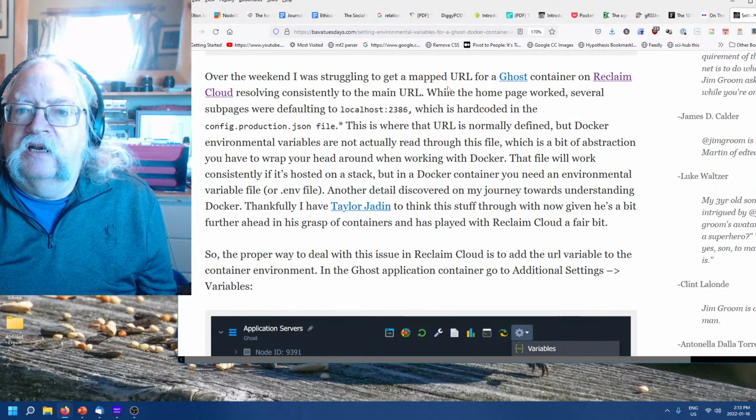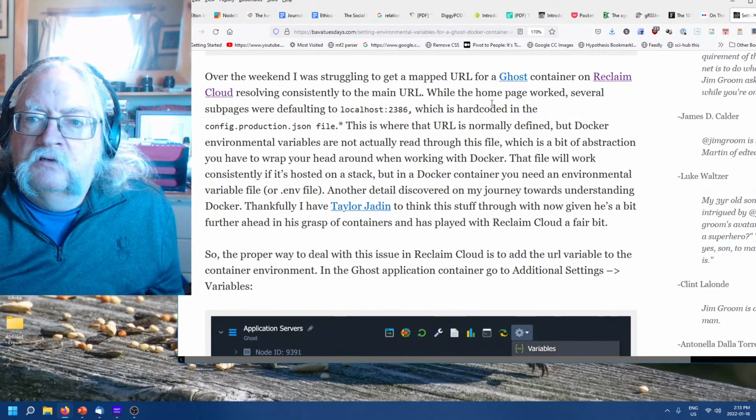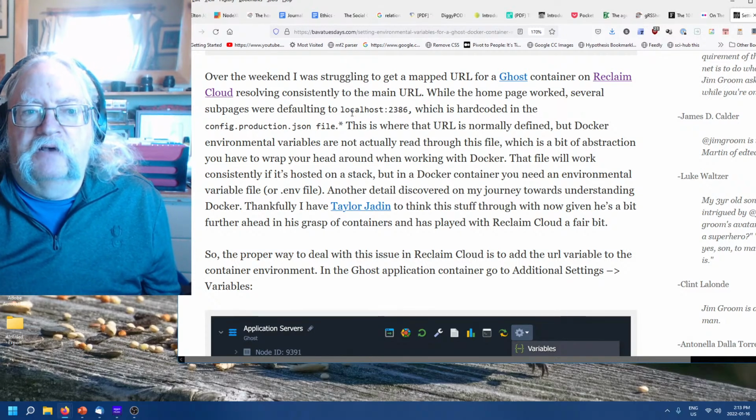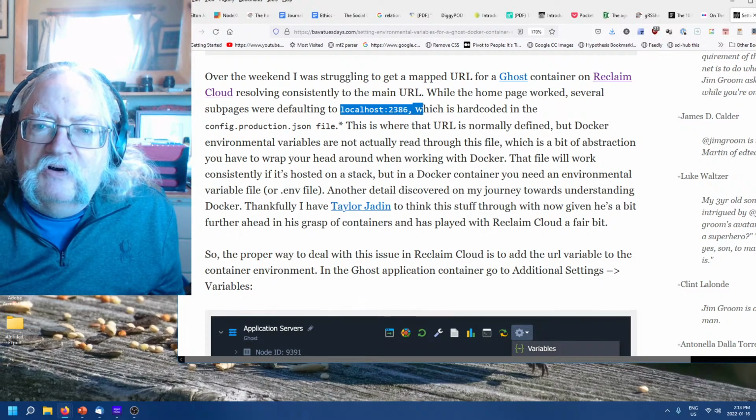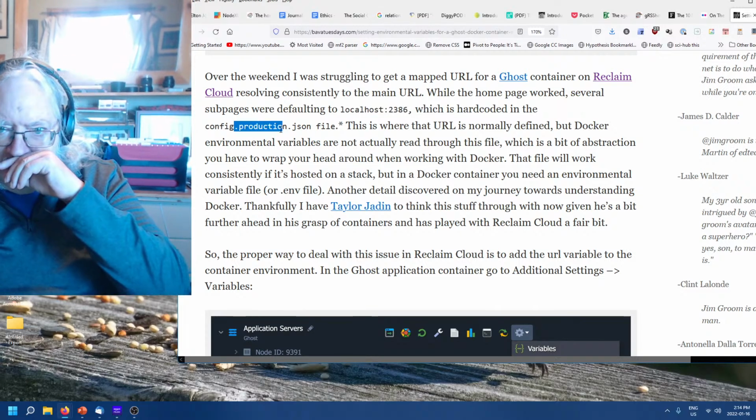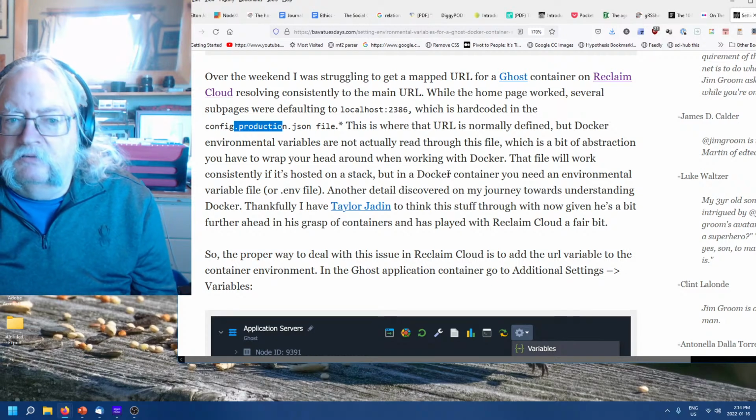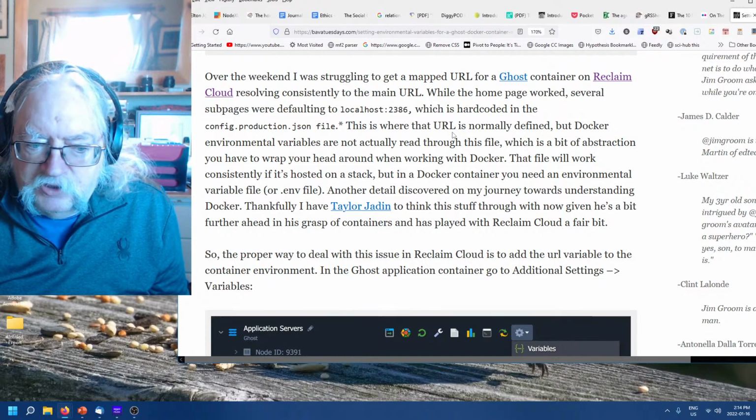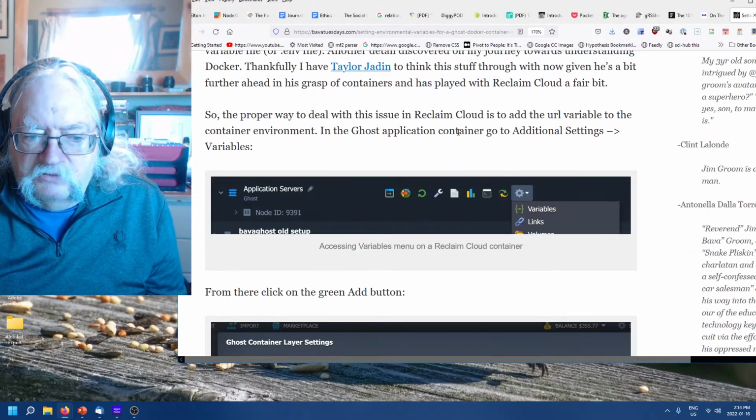so he's struggling to get a mapped URL for a Ghost container resolving consistently to the main URL. Several subpages were defaulting to localhost, which is bad, which is hard-coded in the JSON file. Right. Okay, so let's then do what he says.